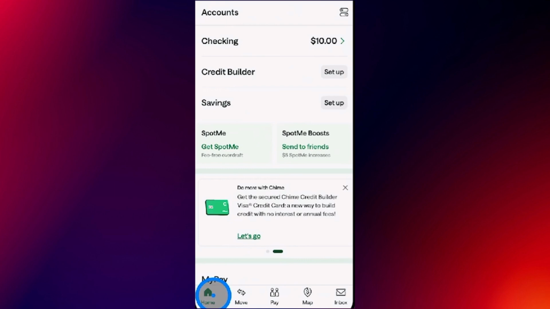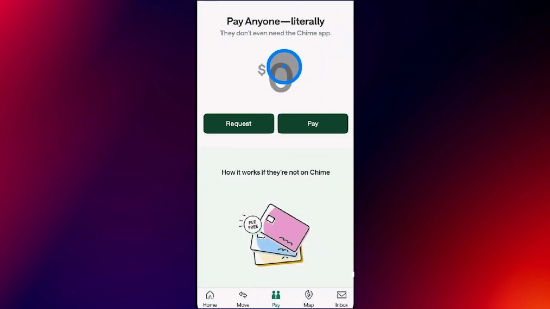So first, open the Chime app on your iPhone and make sure you're on the Home tab. After that, tap on the Pay option at the bottom. It's the one with two-person icons.